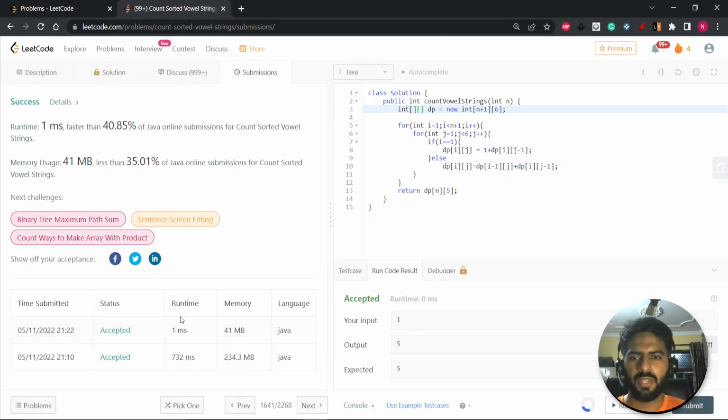Now you can see the runtime is 1 millisecond and memory is also less. The time complexity is 5 into n, and space is also 5 into n, since we are creating an extra 2D matrix.